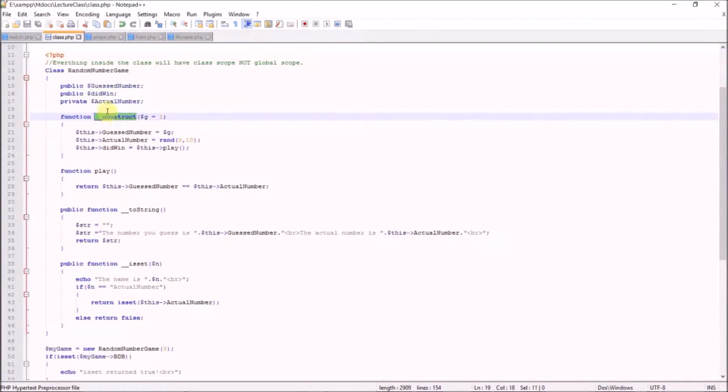Now, unlike a lot of languages, I can't override this with different parameters. So what I'm going to do is provide the parameter, which is the number I want to guess, and then give it a default value. So if I do not give a default value when I create this object, then it's going to be 1. The guess number is going to be 1. I assign my actual number to a random number, and then I assign didWin to equal the function play.